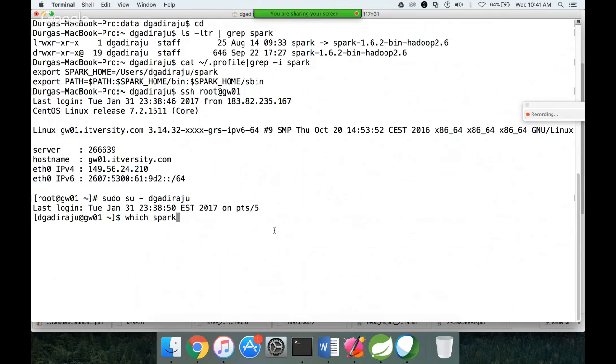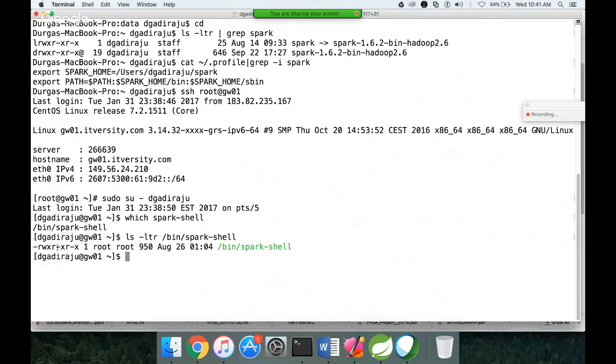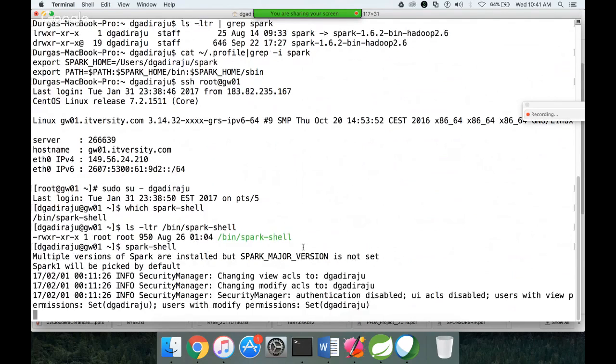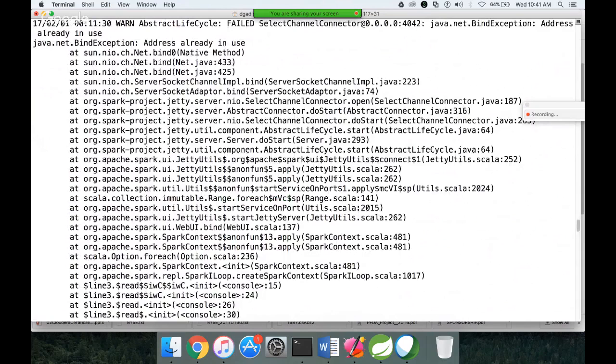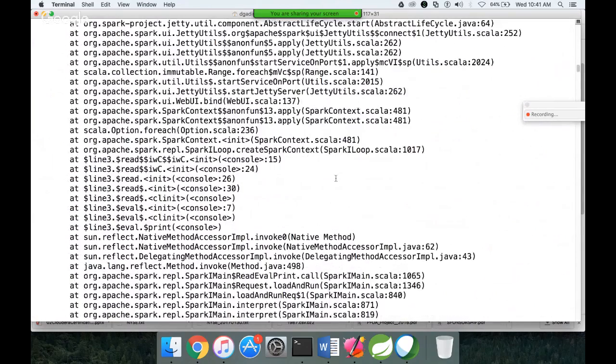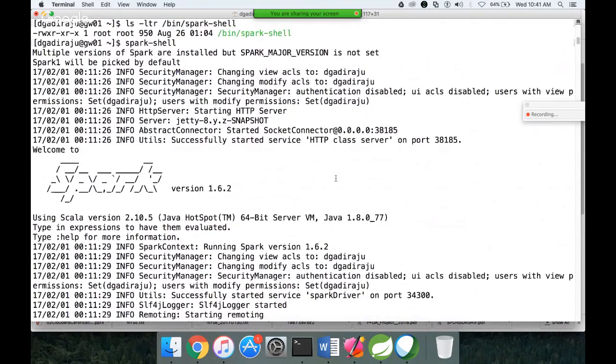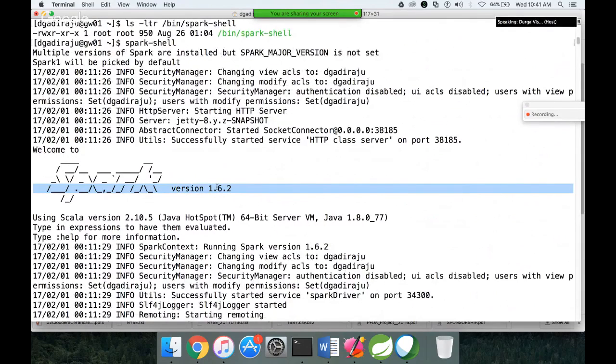And here, if I run which spark-shell, it is showing this one. And if I run ls -ltr on this, okay, actually they have a copy of the spark-shell command. I think I can also say spark-shell and hit enter. It will give the version. Okay, yeah. Here, if you scroll up, it is using 1.6.2. So by default, it is configured to 1.6.2.